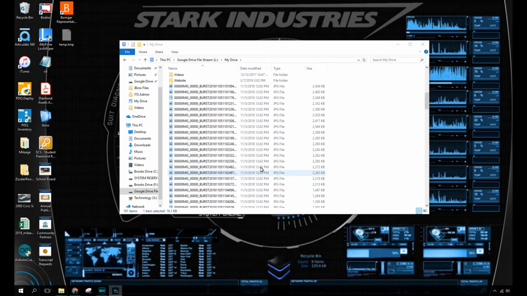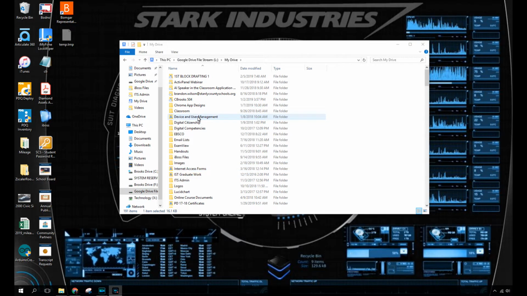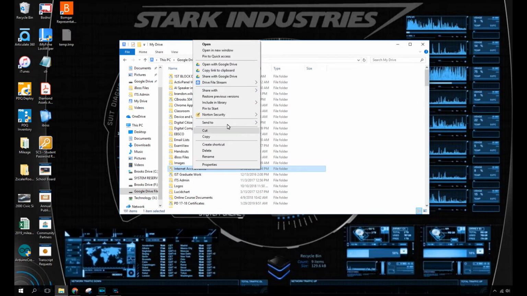The neat thing too is, let's say I have a whole folder that I want to have for offline access. If I right click on it and then go to the Drive file stream, I can change this option to make it available offline. So when I do that, even if I'm offline, I can still get to the files that I need. So it downloads a copy.